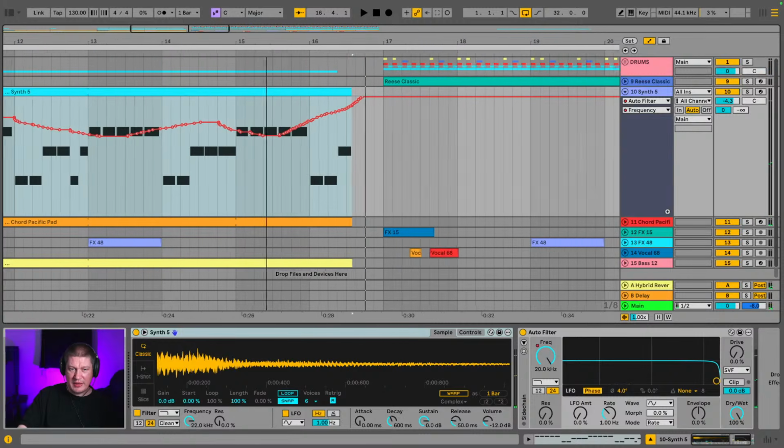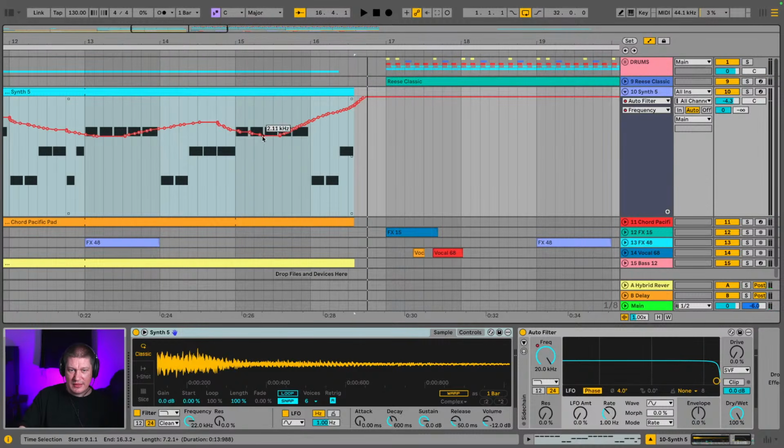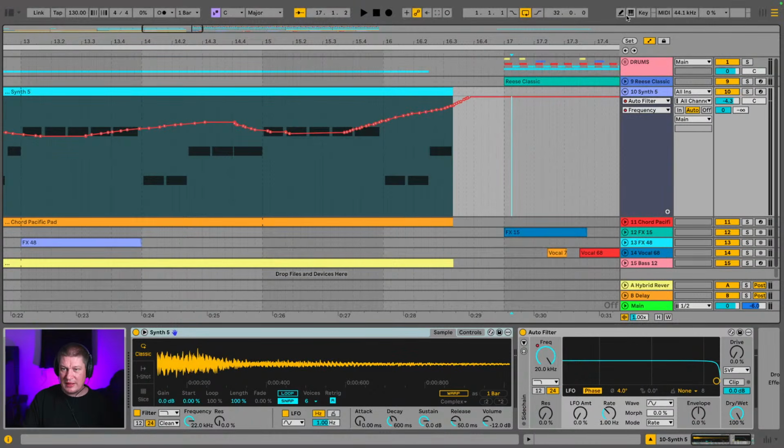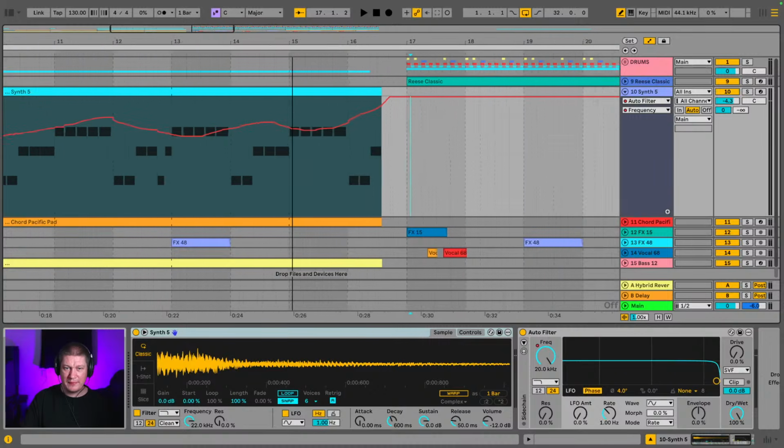So the only part that I don't like is here it kind of ducks down a bit too much, considering it's supposed to be building up to the drop at this point. So what I could do is quickly just turn off the grid, get the pencil tool, and then really carefully try and draw in the actual curve that I want.